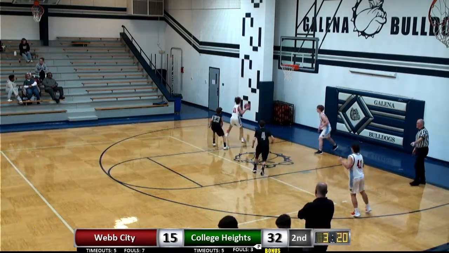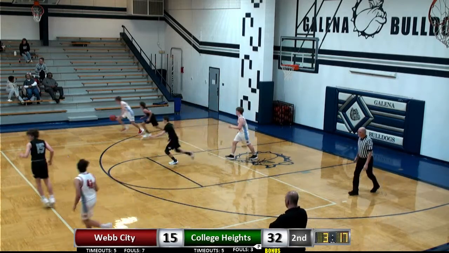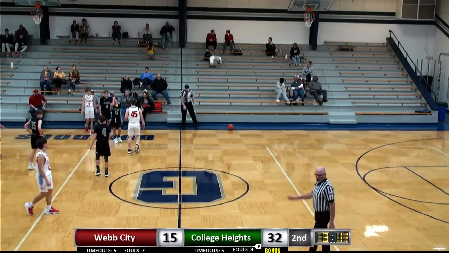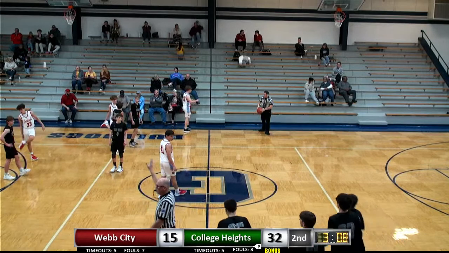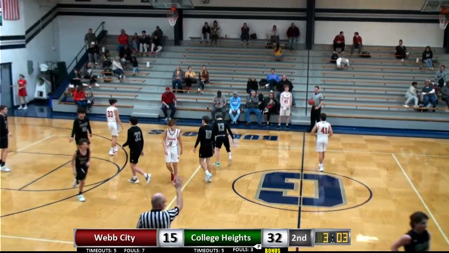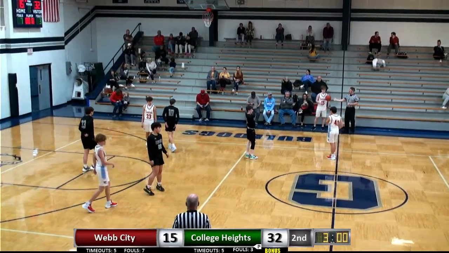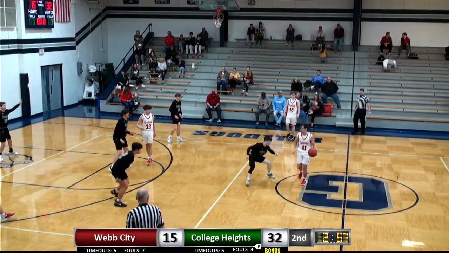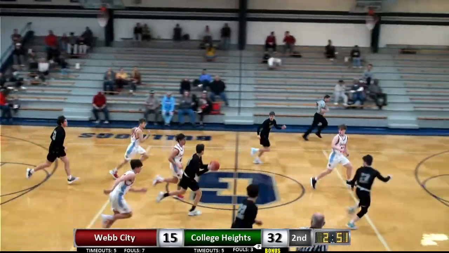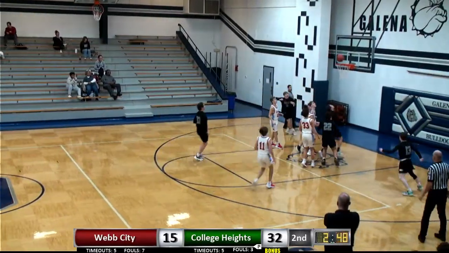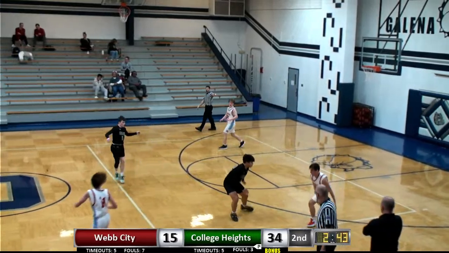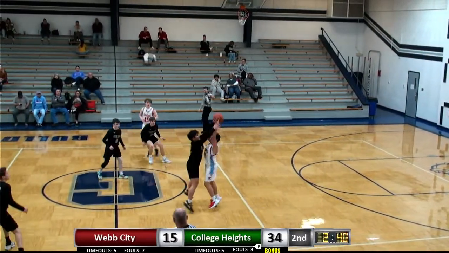Score 32-15. Webb City inbounds into the full court press by the Cougars. Dribbled out of bounds. Actually, Smith deflected it away, and Webb City will keep the ball. Subs coming in the game for the Cougars. Anderson, I'm actually not sure who just came in. Stanton, pass up ahead to Decker, and back to Stanton in the middle of the paint. Good finish. 2 more points for the Cougars. 34-15 now the score. Under 3 minutes left to play.